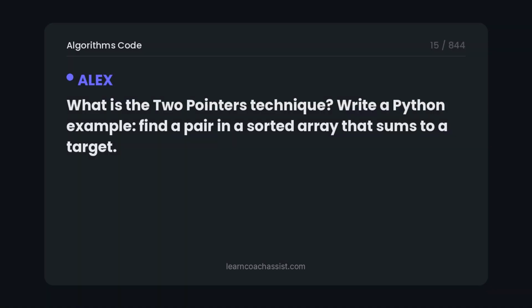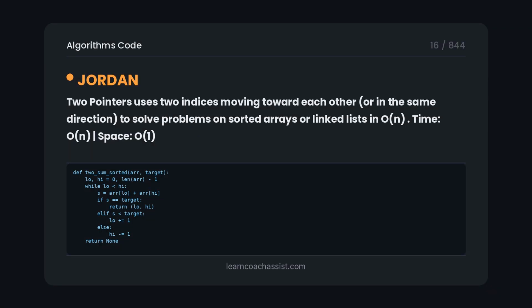What is the two pointers technique? Write a Python example. Find a pair in a sorted array that sums to a target. Two pointers uses two indices moving toward each other, or in the same direction, to solve problems on sorted arrays or linked lists in O(n). Time O(n), space O(1).